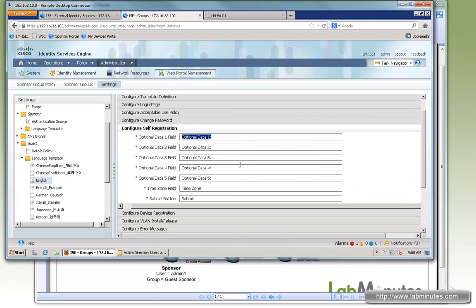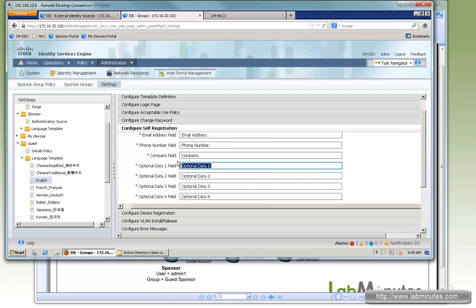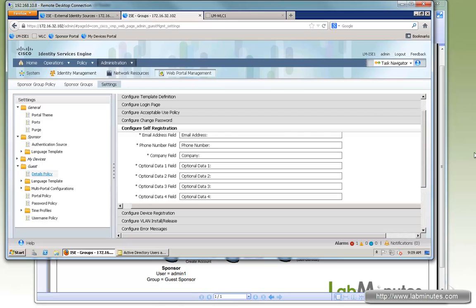Optional data. If you want to change that, as you can see: first name, last name, email, phone number, company, and here it allows you to change the label for the optional data. Okay, we're not going to change that, so let's leave that at default.